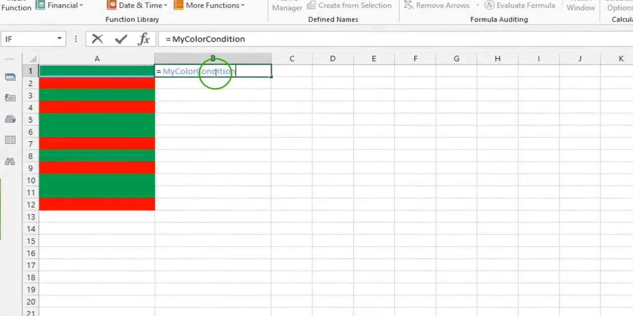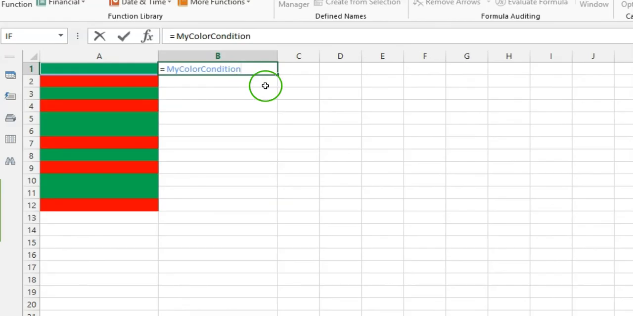Now, in the cell which is filled with color, you can type this formula, equals my color condition. Press Enter key. Then you will return the text based on the cell-filled color.